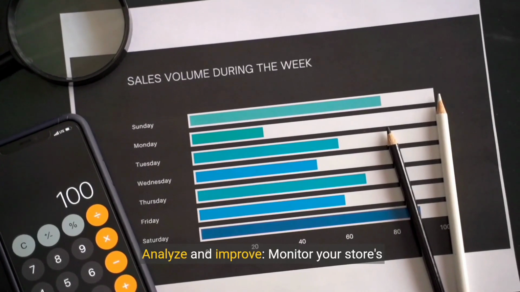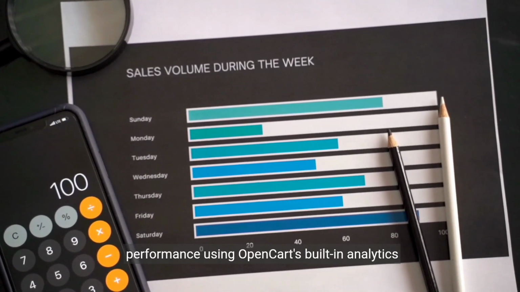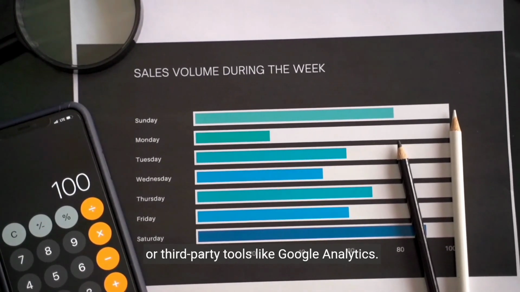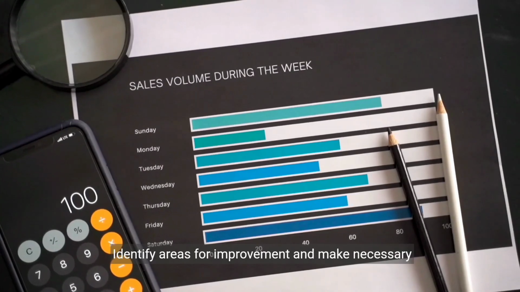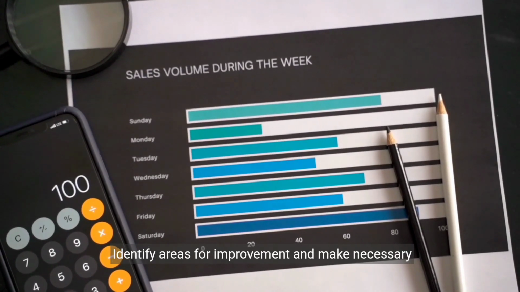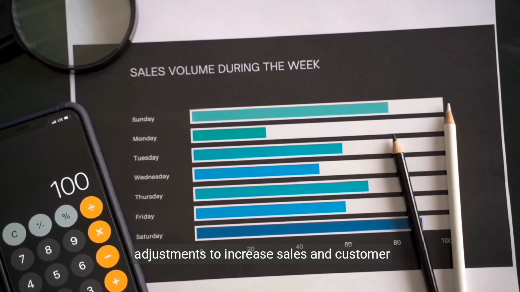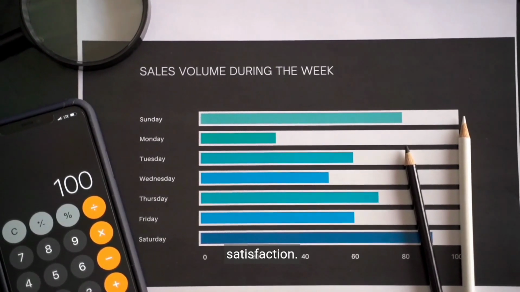Analyze and improve. Monitor your store's performance using OpenCart's built-in analytics or third-party tools like Google Analytics. Identify areas for improvement and make necessary adjustments to increase sales and customer satisfaction.